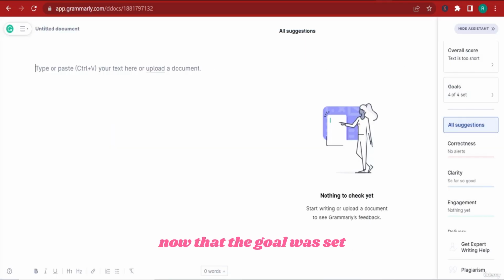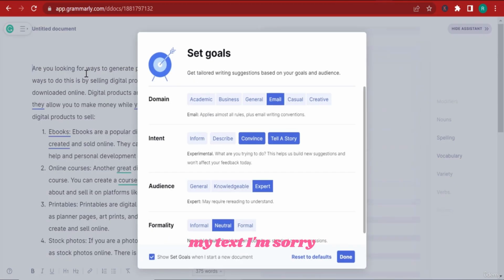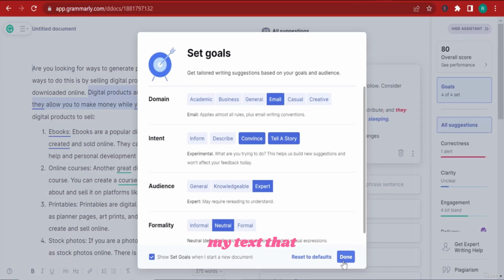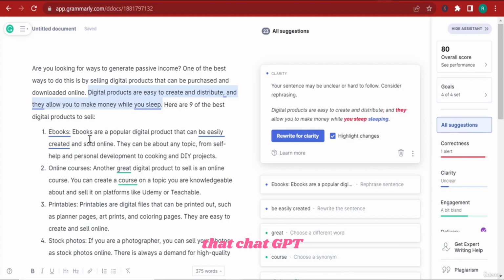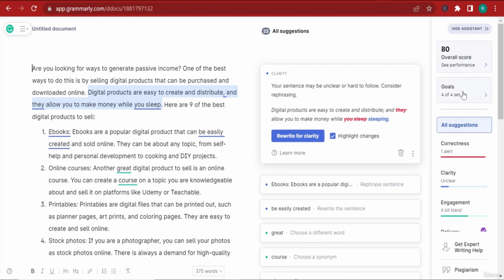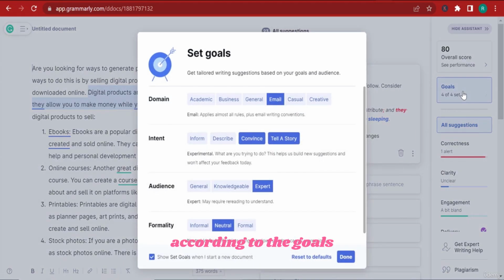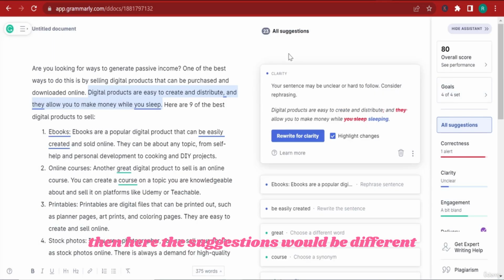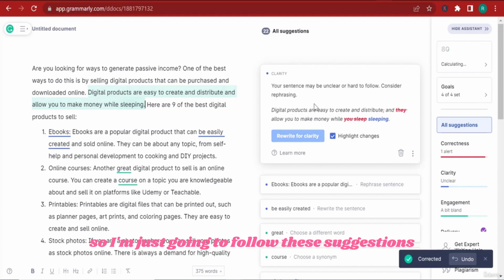So right now that the goal was set, I can come here and just stick my text that ChatGPT actually gave me. So here you can see that we have 23 suggestions to modify them, not the mistakes, but just to modify the text according to the goals that I have set. If I had chosen other goals, then here the suggestions would be different. So I'm just going to follow these suggestions.